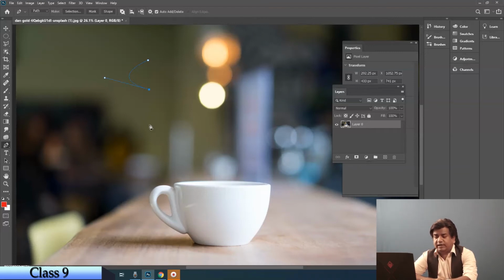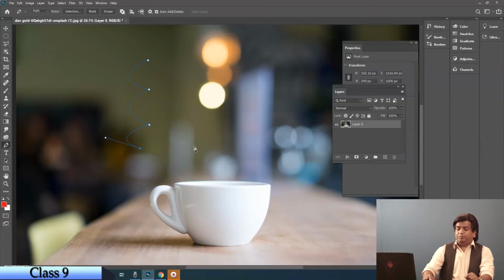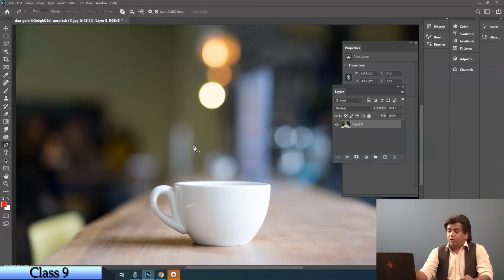Now you get the straight line. Take the curve, press alt key and click. Okay, so every time you go to create a different curve, it's always better to press alt key, close the anchor point and take the desired curve you want. Okay, rest options are same.